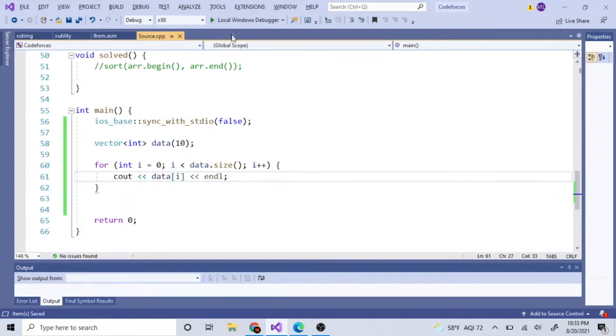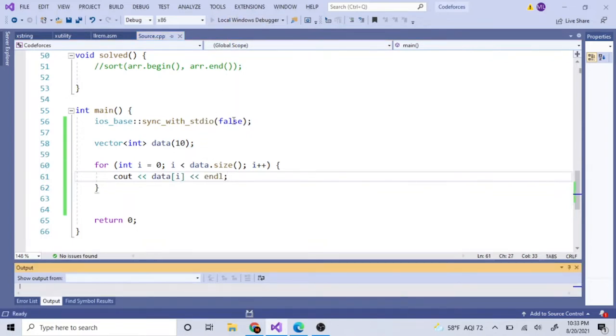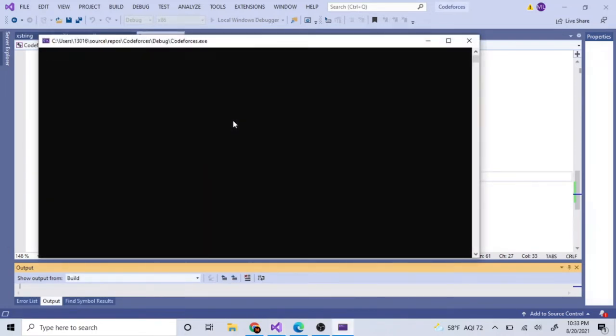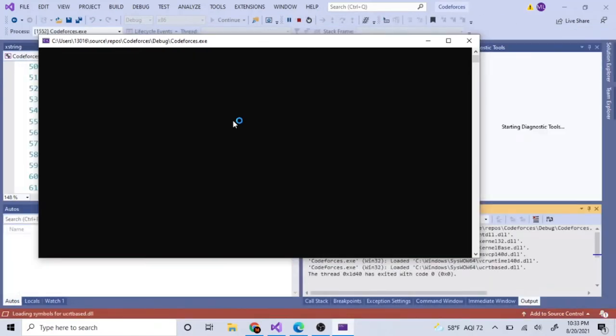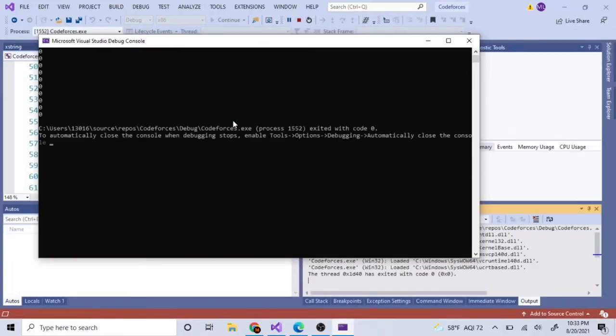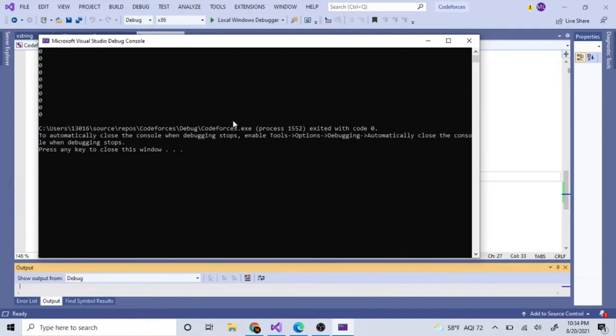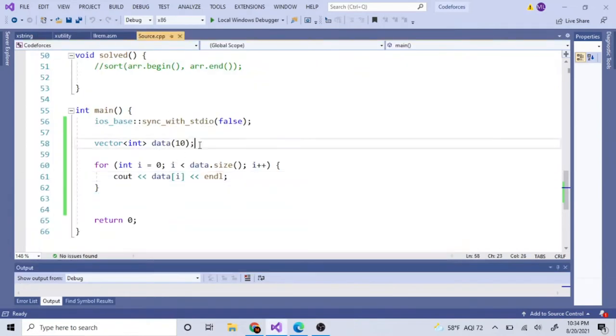And then we save. Now if you run this, it's just going to print out all the values of data, and ideally, it should all have value 0. Let's wait. Yeah, see? It has all value 0, and it's 10 elements. So that's a good thing about vectors: if you want to create a specific size, you could just put parentheses and pass in your size in there.